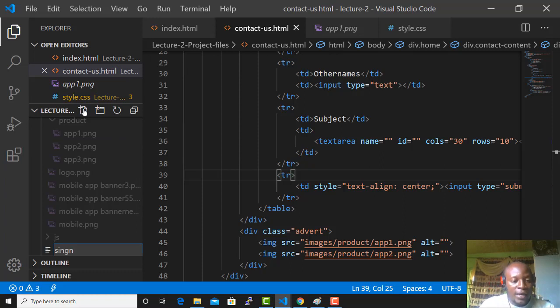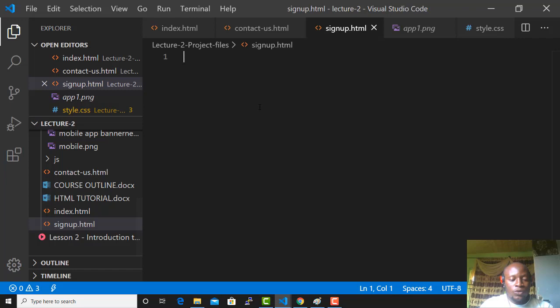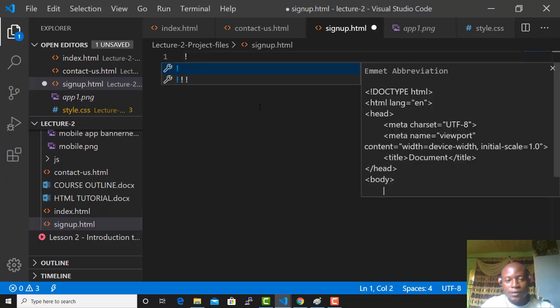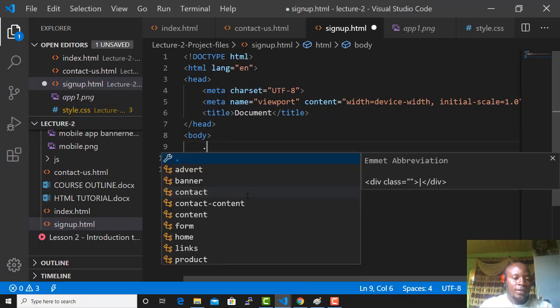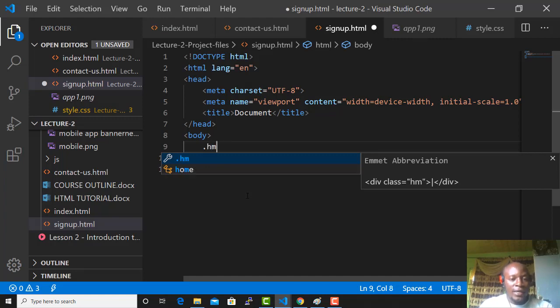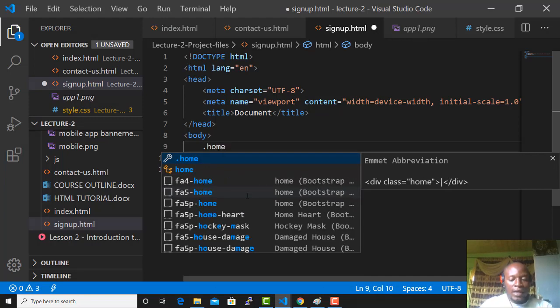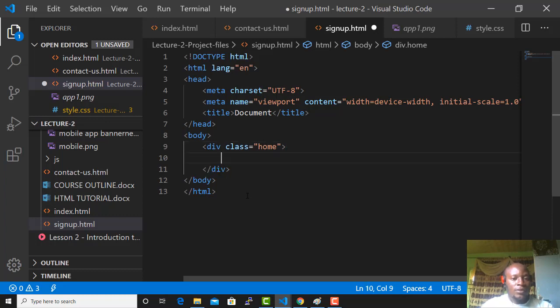So let's make it, or let's just call it signup.html. Okay, so you want to hold down shift and press this, and you want to create a div, and a short way is you just put dot here. That means you are creating a div that has a class of home, something like this, so the editor helps you out.